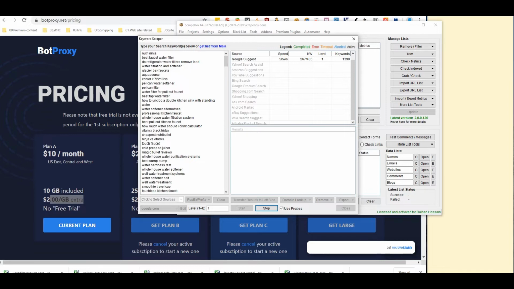You just need to know how to use Scrapebox and where you get the proxy, because a lot of people don't know where they can get a cheaper rotated proxy. This one is called Bot Proxy, it's cheaper, and that's it. So I'm gonna stop it at 1500 keywords. Let me check. After 1500 I'm gonna stop it.